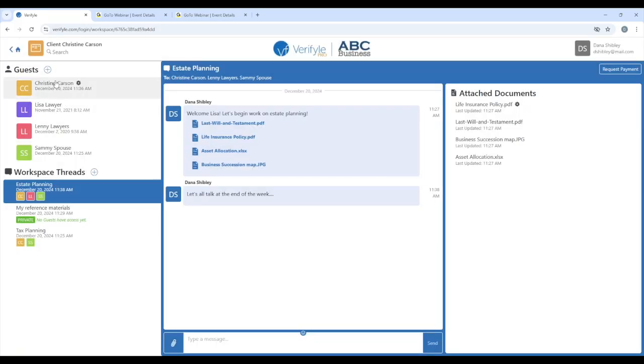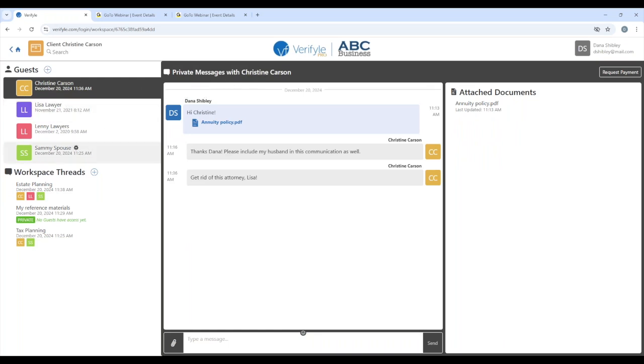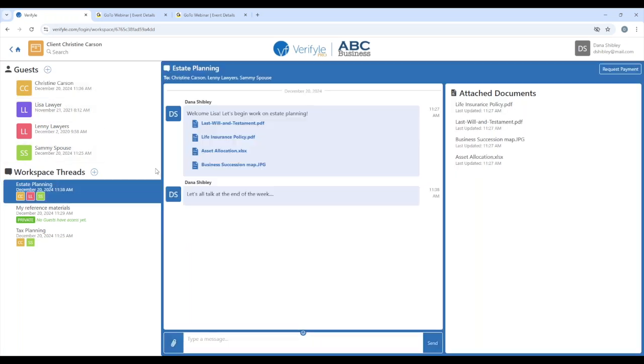Similarly, whether you're inside of a private message with somebody or whether you're inside of a workspace thread, at any time you can click on somebody's name to see when they were last inside of that communication, that private message or that workspace thread, regardless of whether they added any information or not. So I can see Lenny Lawyers has not yet viewed this information, but if I click on Christine Carson's name, I can see the exact date and time that she was last inside of this information, at a minimum giving me some sense of the recency of this information in Christine's mind.